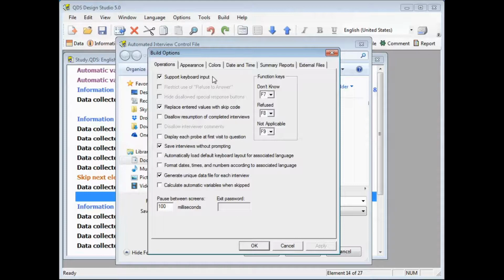You'll generally want to support keyboard input, which is supported by default. It's generally a good idea to always have the Save Interviews Without Prompting option checked. And then a new option you may want to consider is to generate a unique data file for each interview, and we've checked that for this demo.